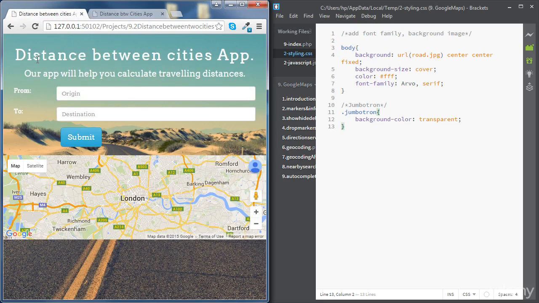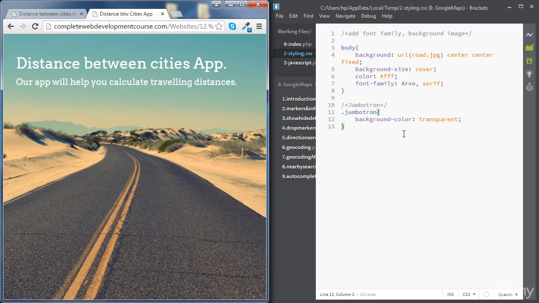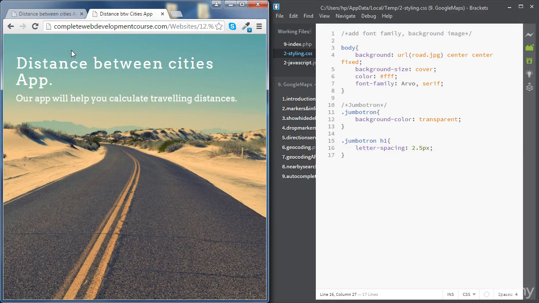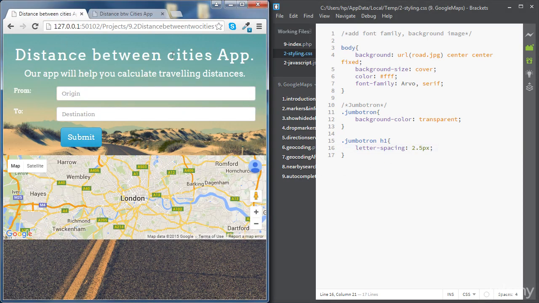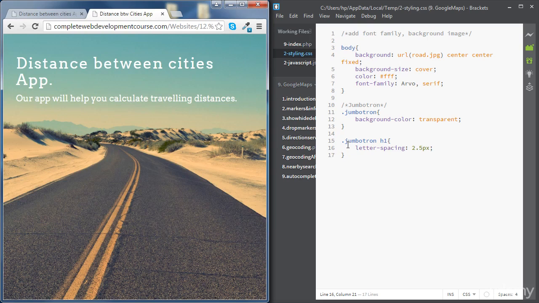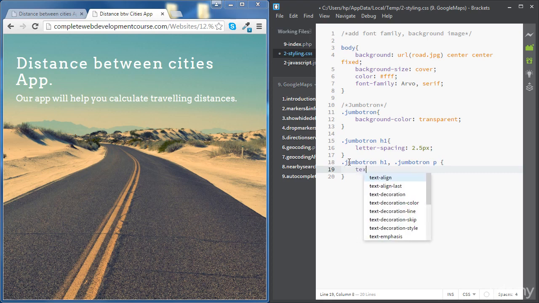Also, we're going to change the letter spacing. So we're going to do that for the heading. So let's access the heading by accessing the Jumbotron first and then the heading. And let's change the letter spacing to something like 2.5 pixels. Okay, that looks better. Also, let's align the heading and the paragraph. So let's access them like this and use the text align property and set it to center.